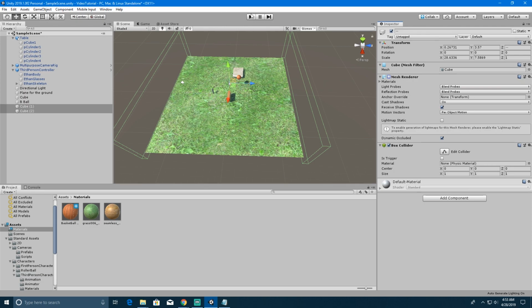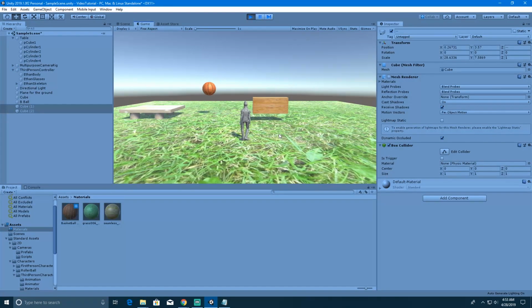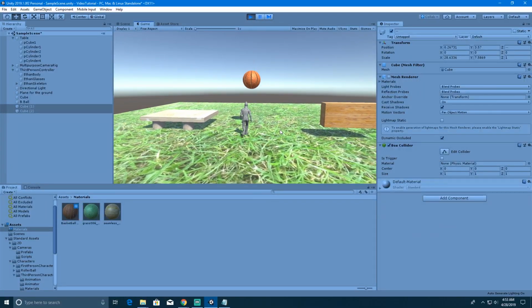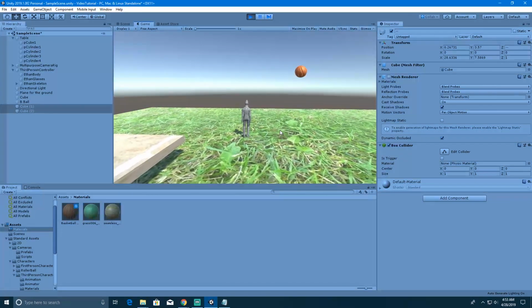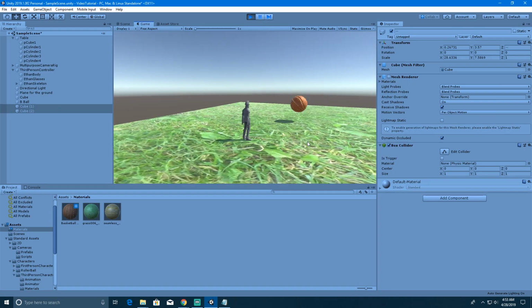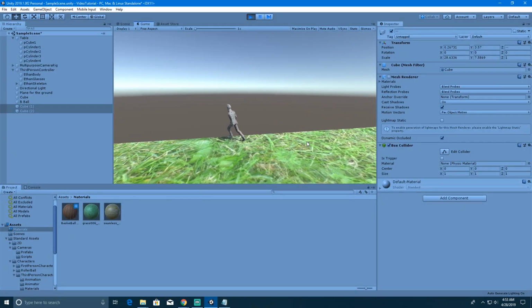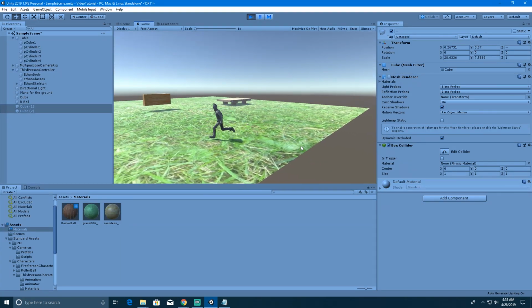So I'm going to hit play on that and show you. So it is an invisible surface. So if I run the ball into it, see? It also stops us. Cool.